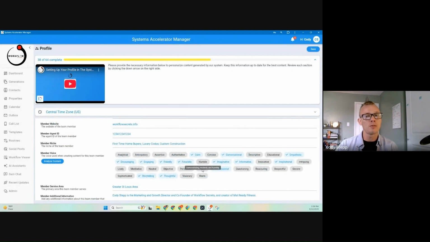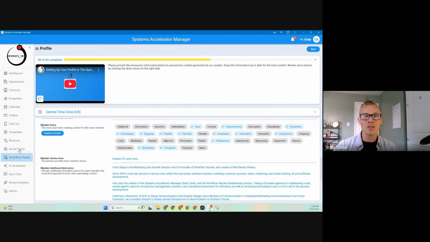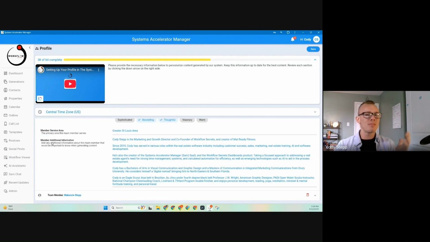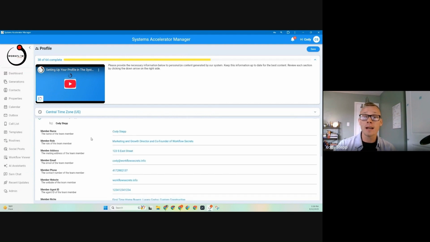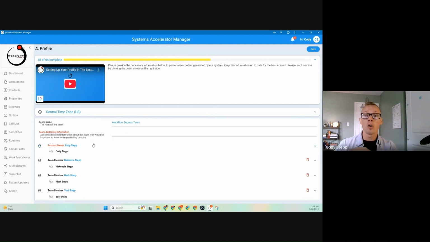Now, once we've done all that, you can fill out member service area and then any additional information. I like to say that this would be a really great area for things that you might find in an About Me section. But once we have all of that filled out, we are well on our way to building out our profile.